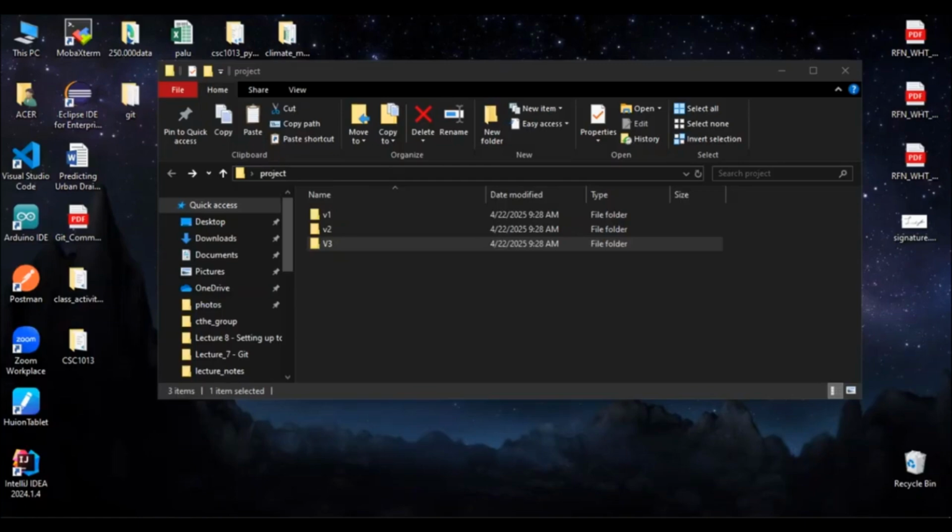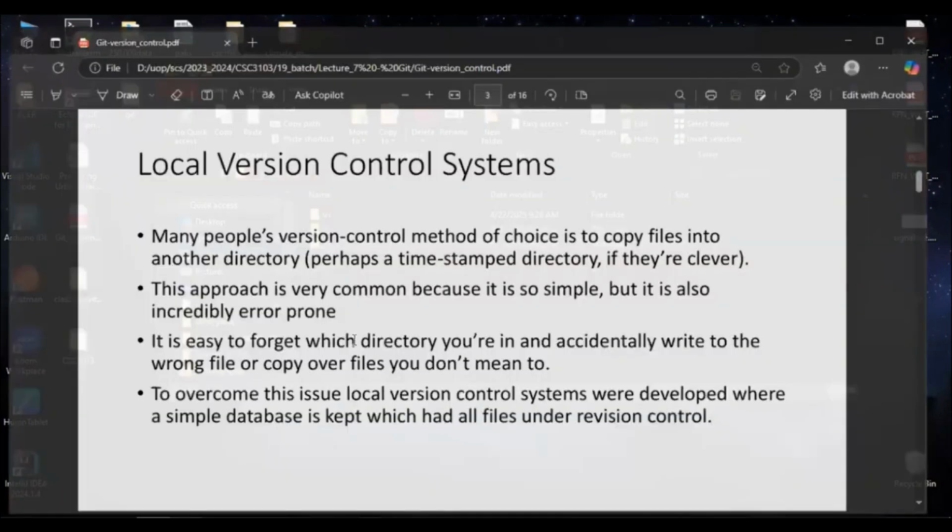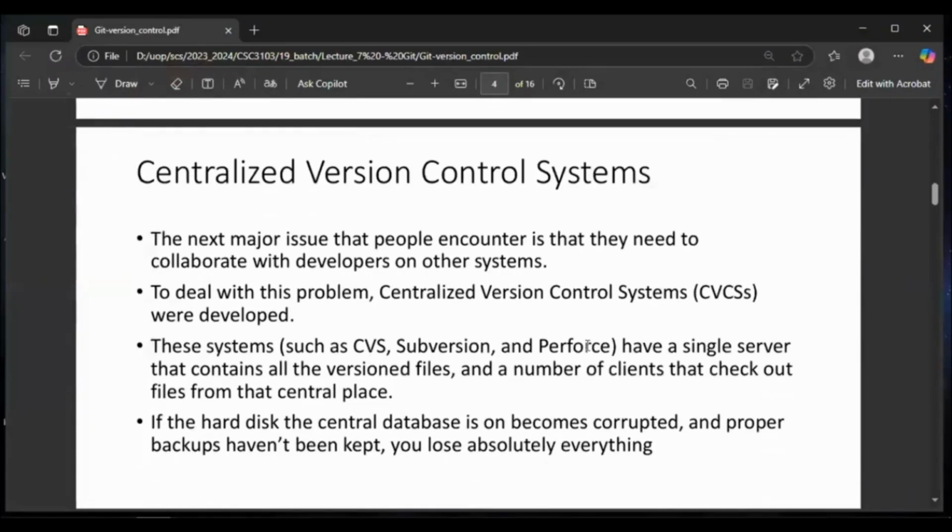Then you have to pay more attention, or more workload, to handle or merge these three different parts of the project as a single unit manually. To overcome the issues of this local version control system, we can come up with another solution, the centralized version control system.